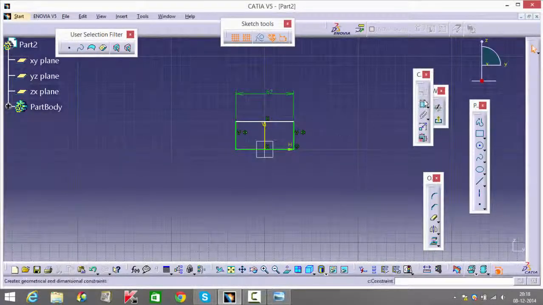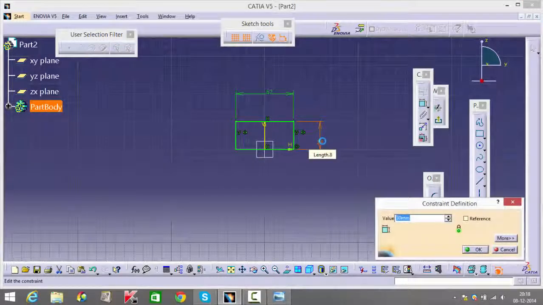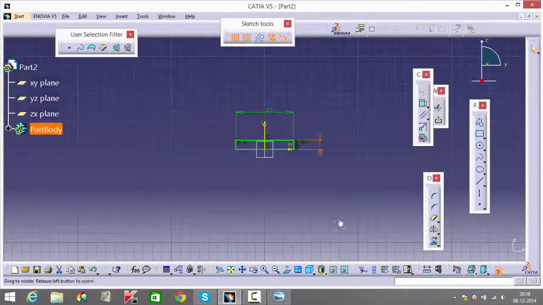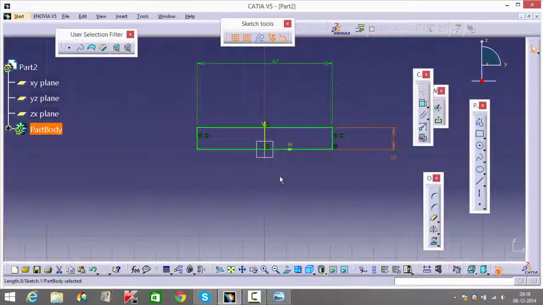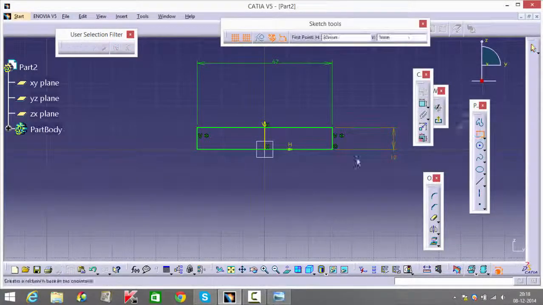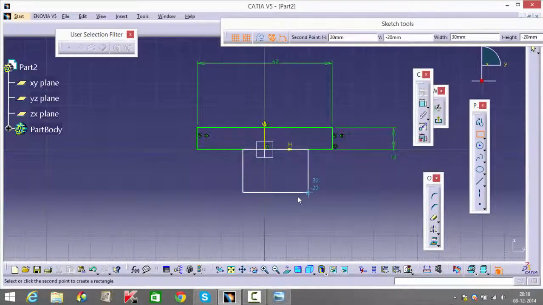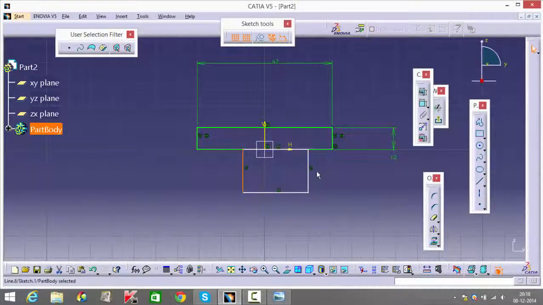And the thickness of this rectangle is going to be 10. Yes, 10. So once I have this, I'm going to draw another rectangle at the bottom to basically form a kind of T. Again, I'm going to make these ends symmetric.